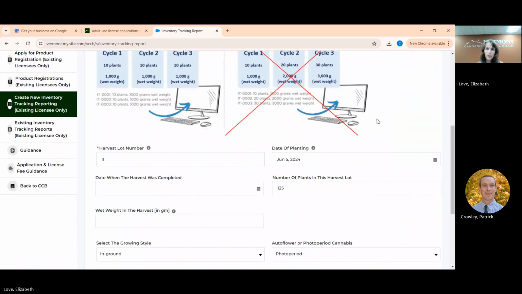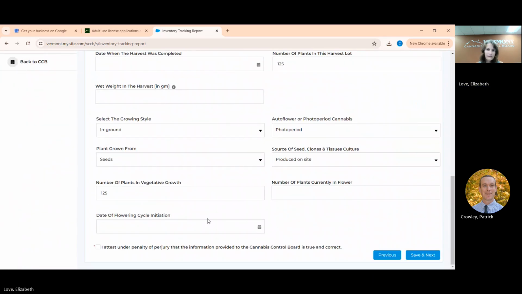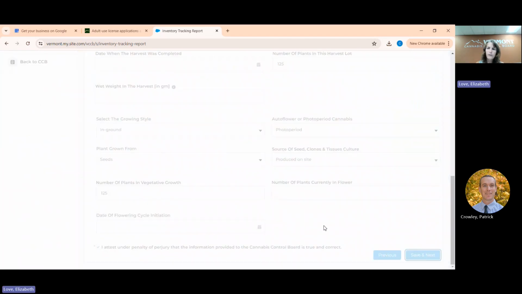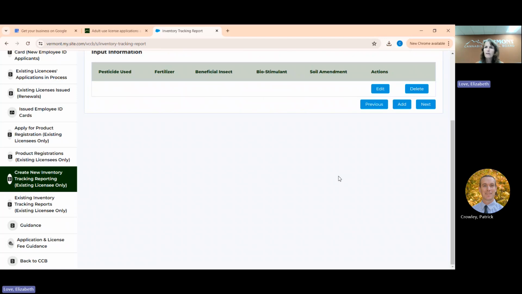Whoops. We went all the way to the beginning. Let me just go through this. So we'll just go through this, and here we go. We're at that table again. So adding is, you can always add whenever you update any pesticides, any of these things that are new to your applications on your harvest lot.